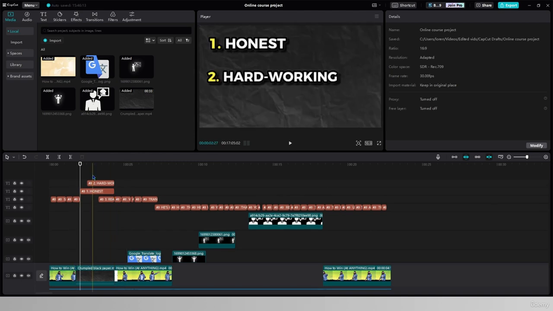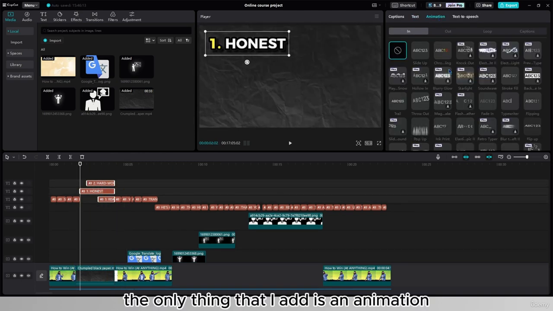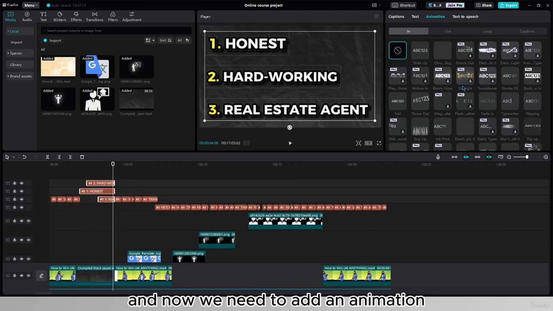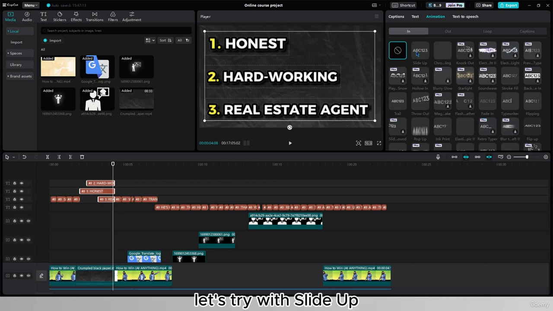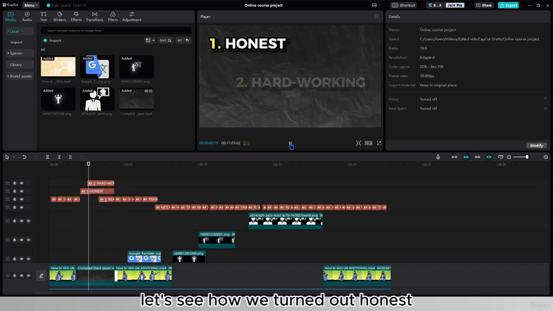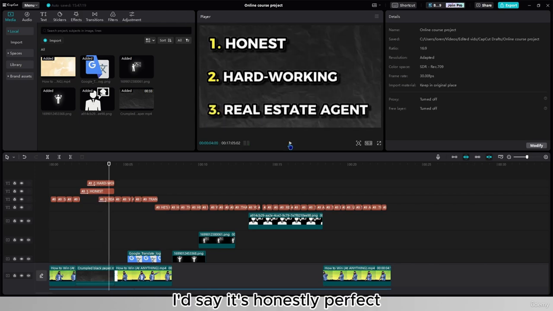Which is perfect. The only thing that I'd add is an animation when the text enters. And now we need to add an animation. Let's try with slide up. I think it might work well. Let's see how it turned out. He's honest, he's hardworking, he's a real estate agent. I'd say it's honestly perfect.